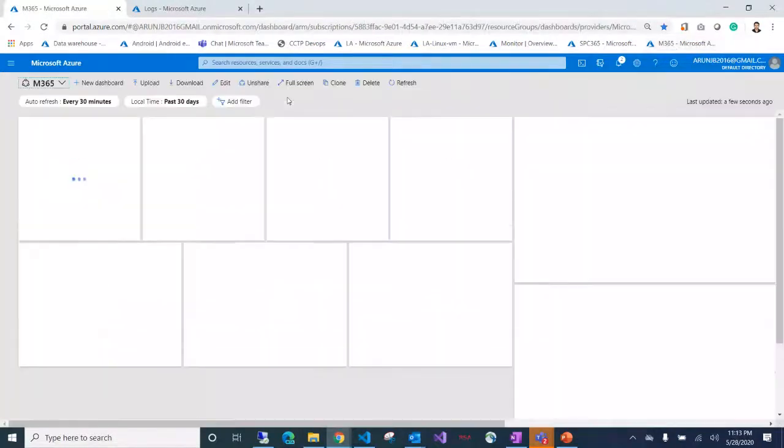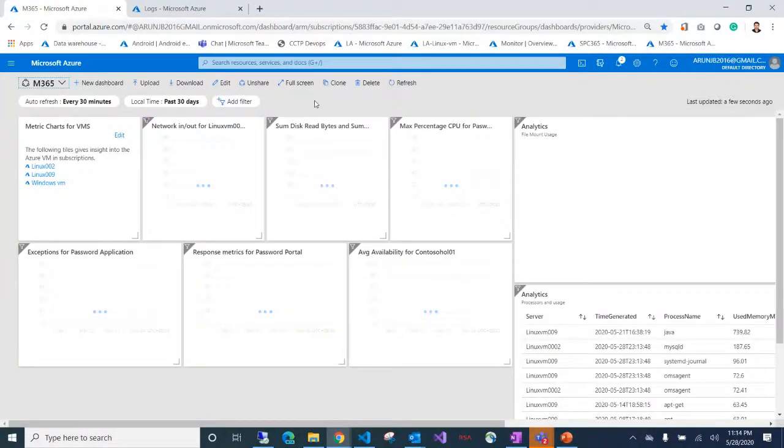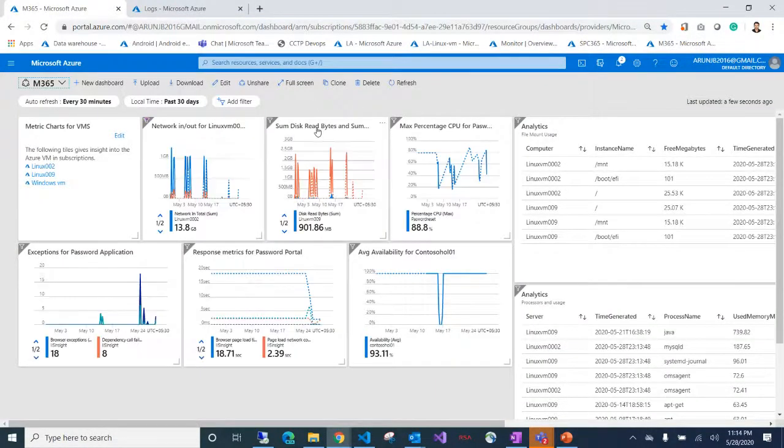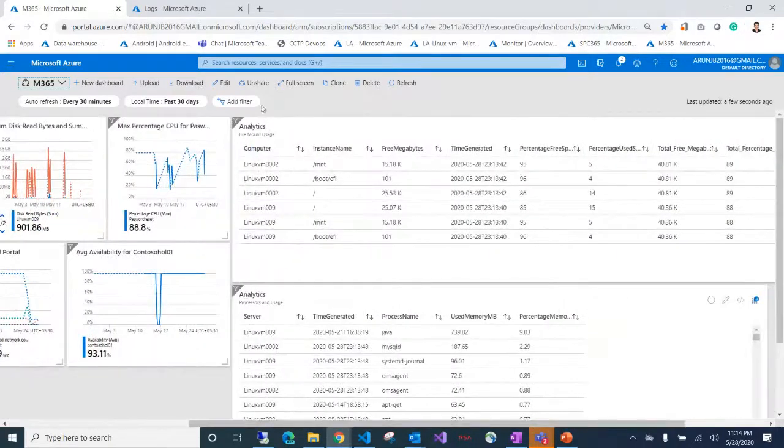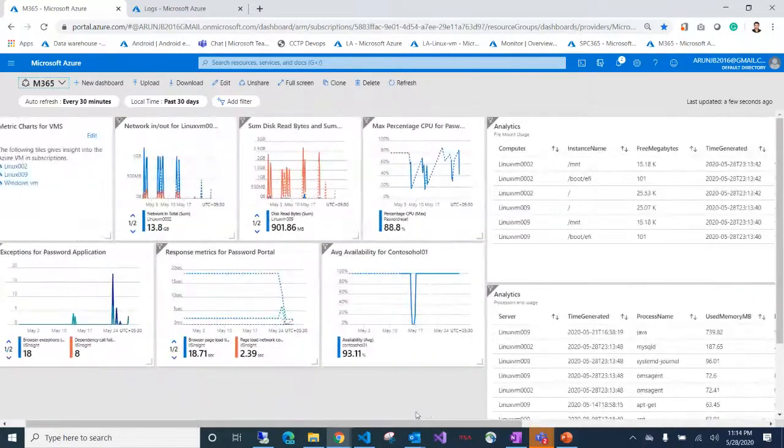This is one of the custom dashboards I have created. As you can see, I have added the network in and out for one of my Linux VMs. At the same time, if you remember, the Kusto query I wrote for my Log Analytics workspace is also available in this dashboard. In case you want to add more and more resources, all you need to do is just drag and drop here.